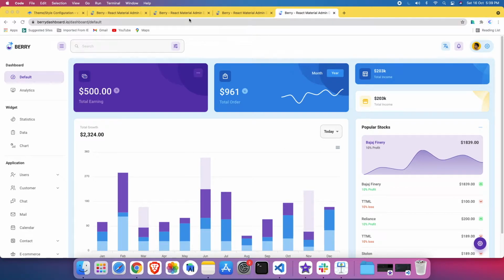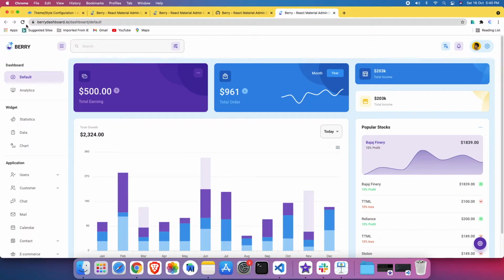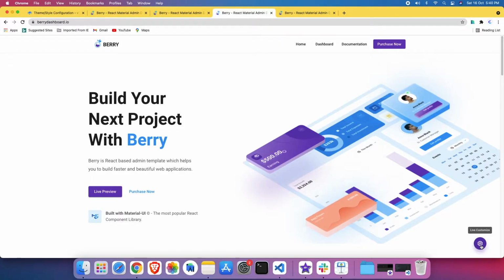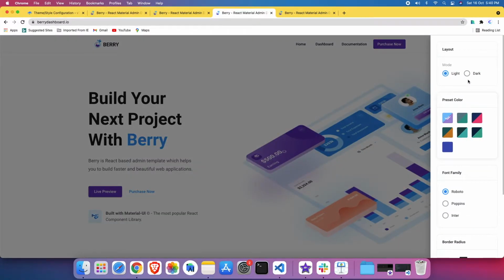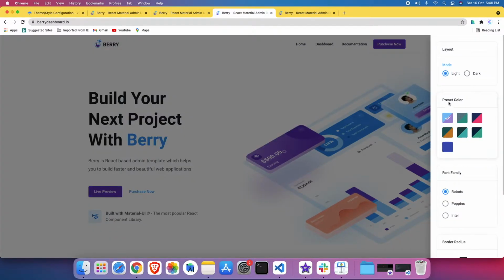So I have a Barry dashboard open here. This is the landing page. Let me refresh it once, and this is the dashboard page. You can see that in both places we have a customizer, which we can call a live customizer, where the user can change the layout from light to dark, and also set the presets here, different colors as a combination. You can see those colors are changing. So we have a total of 7 presets. Among them, 6 are dual tone and 1 is single tone, like this.